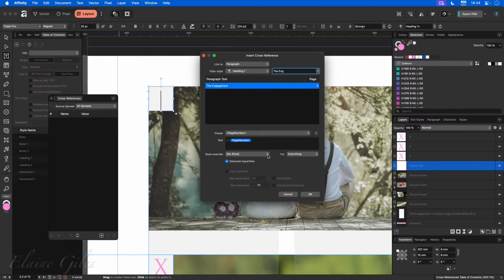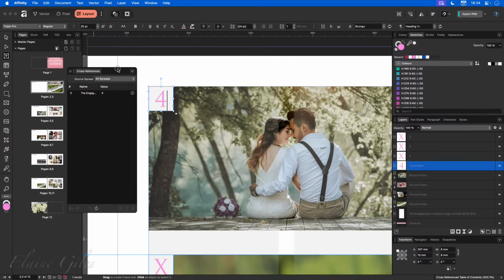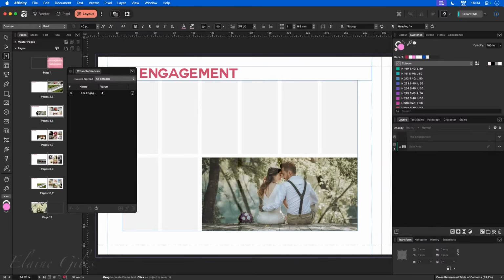You can then choose a style for this if you want. And it will show you, down here, I've got a cross-reference style. It will show you the styles you have available. We'll just leave it at the moment and OK. And it will put in page 4. Right, let's go and have a look. Was page 4 the engagement? Yes, it was. And there's page 4, the engagement.